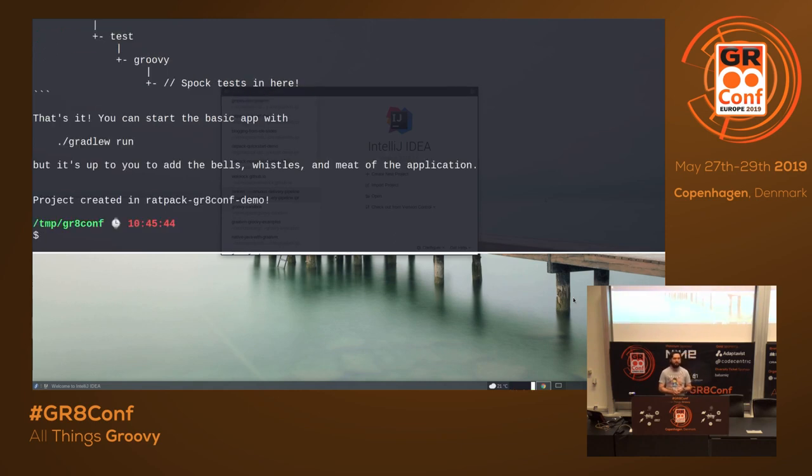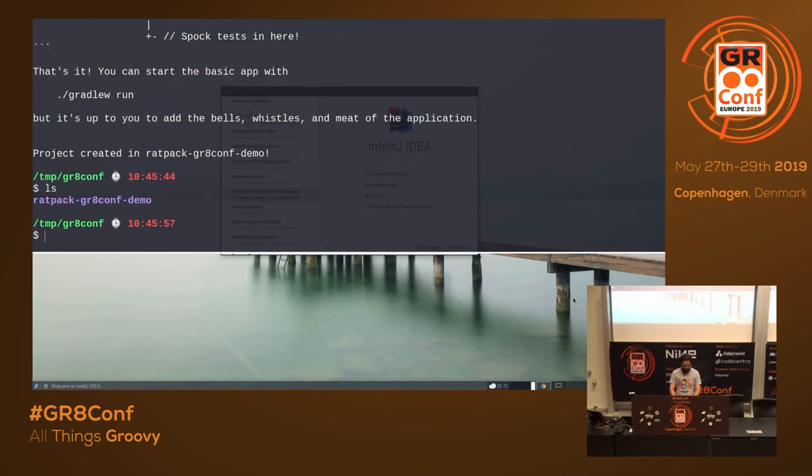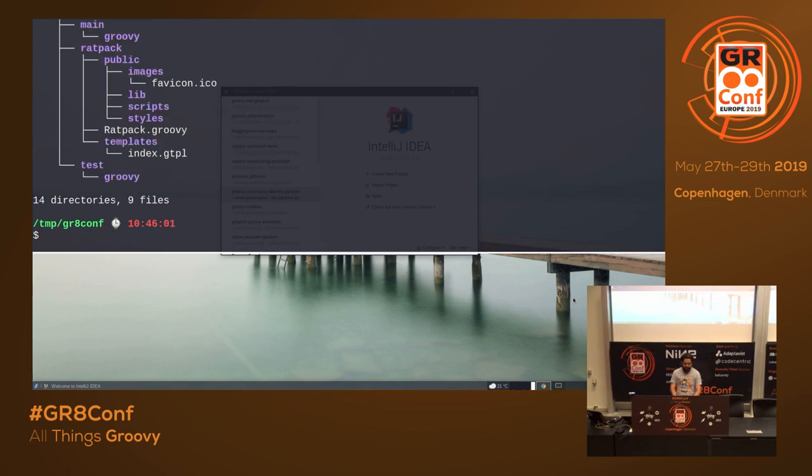Okay, we have some users. This is a great tool made by Pete Ledbrook, and it allows you to bootstrap many Groovy-related projects. So we have this Ratpack GreatConf Demo. If we take a look at its source code, this is just like a default Ratpack Groovy application. One thing worth mentioning, Ratpack does not require Groovy. You can use Java 8 and you can develop Ratpack applications, but this LazyBone template uses Ratpack Groovy integration.